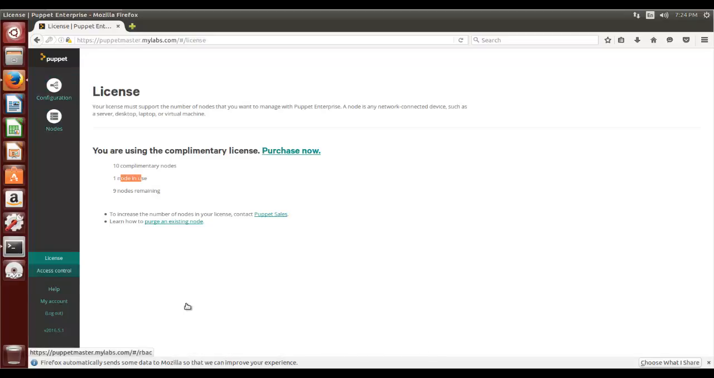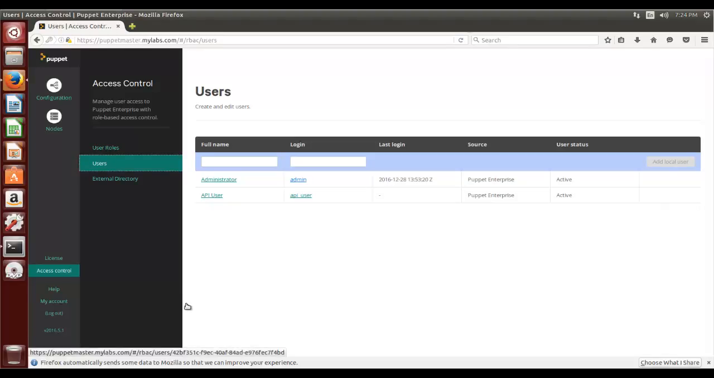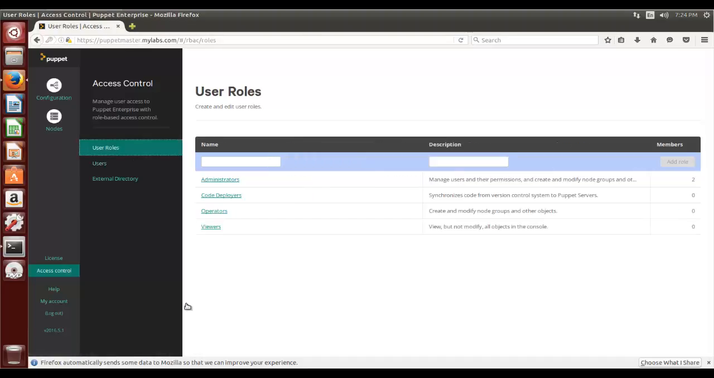In the access control section, you can create multiple users by clicking on users. Right now we have one admin user and one API user, that is API_user. We can create a local user, for example, Prashant Nair. I'll give the login as Prashant, and then click on add local user. This user will be able to access Puppet Enterprise, and you can define the user roles here. We have a separate section for this, so we'll not discuss it now.